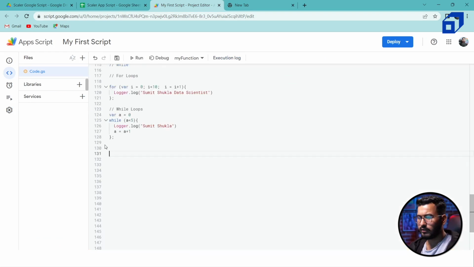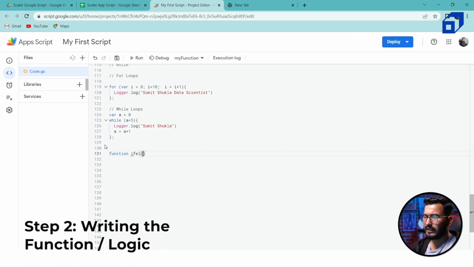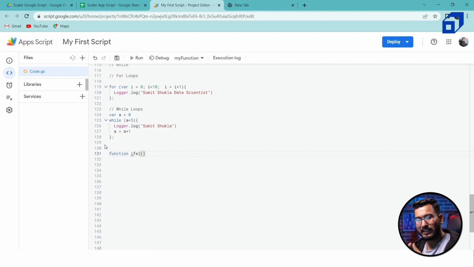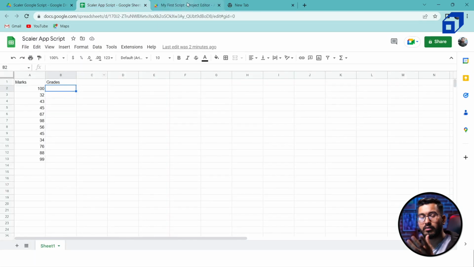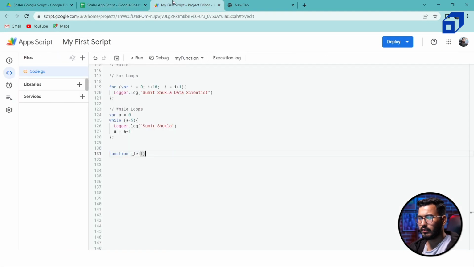How do we do this? Let's write the function ifL, and this function will not take any input because my objective is that this function should automatically fetch the data from my Google Sheets and then return me the grades in this particular column. So this is not going to take an input. This is the scope of this function.